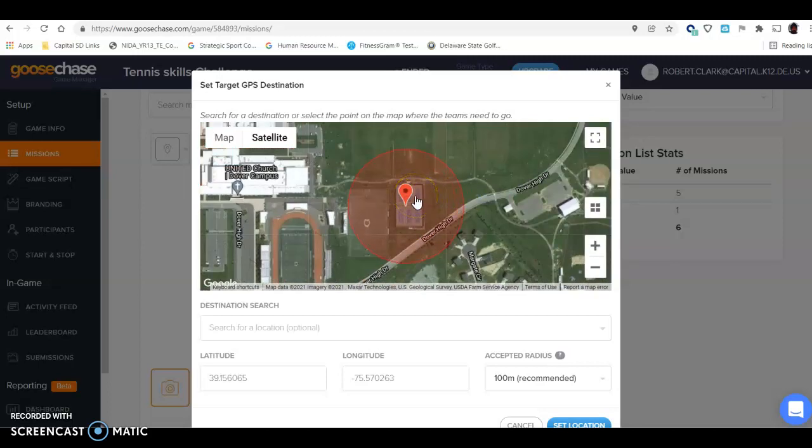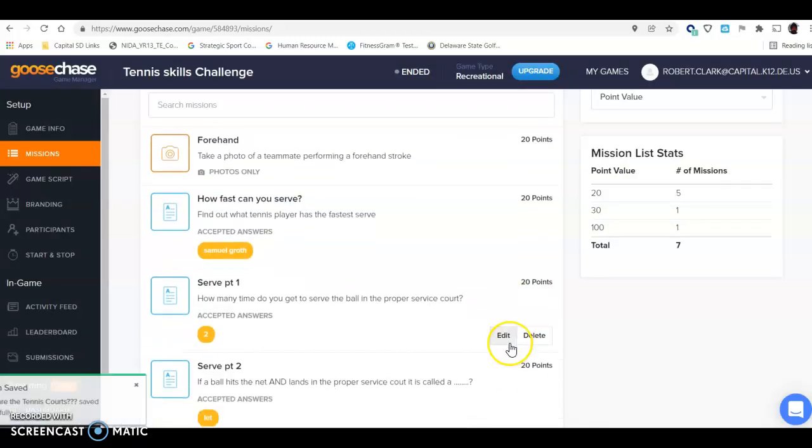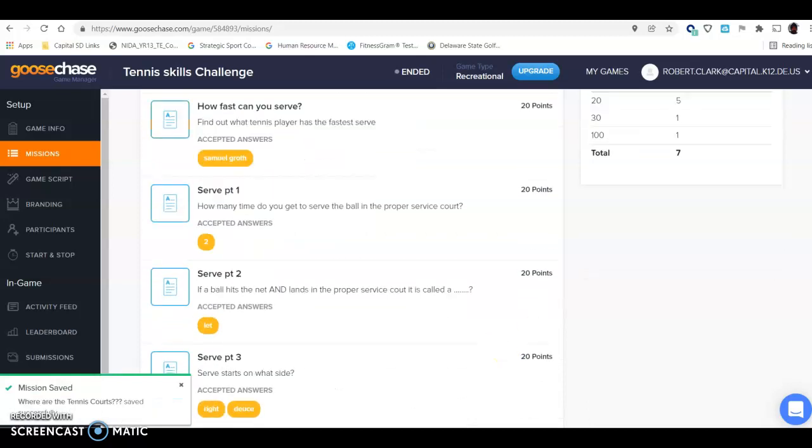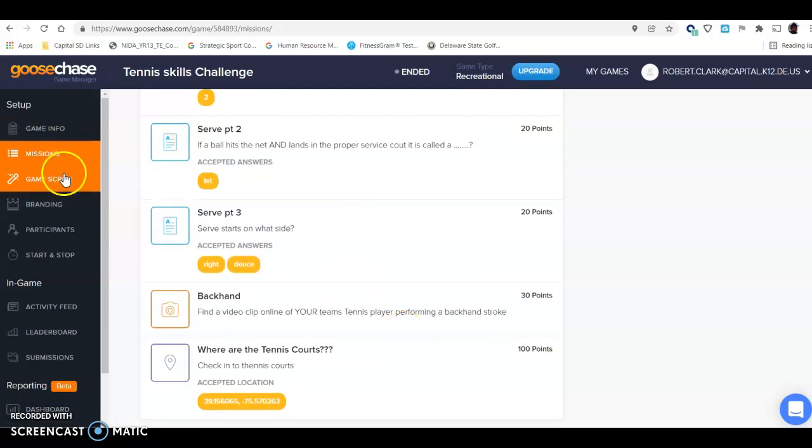So once they get inside that GPS ring, they are able to check in there. So it's not like they can be out in the parking lot or out on the football stadium and do it. So I set the location, save changes, and now they have a new mission: Where are the tennis courts? So they have to go and log in there. Like I said, this is kind of a fun one.